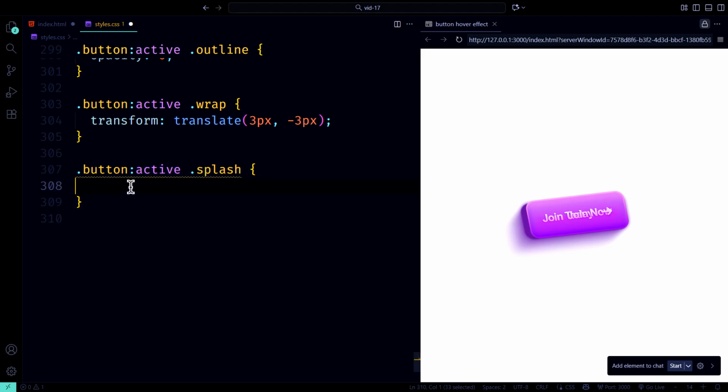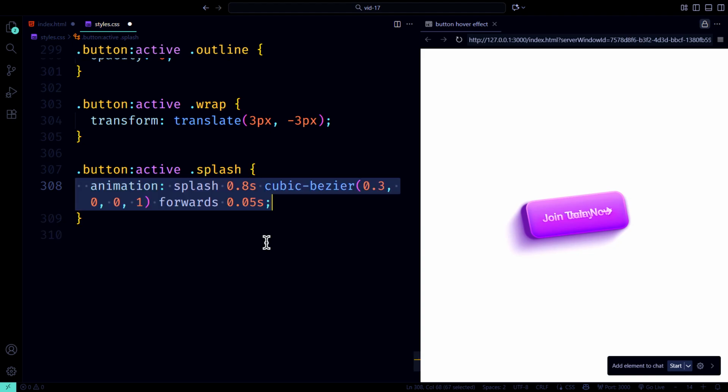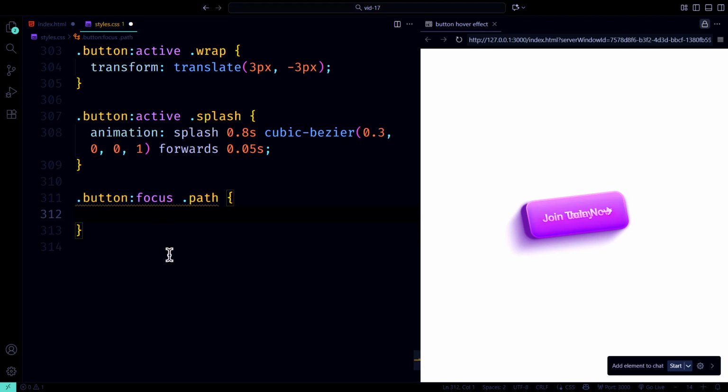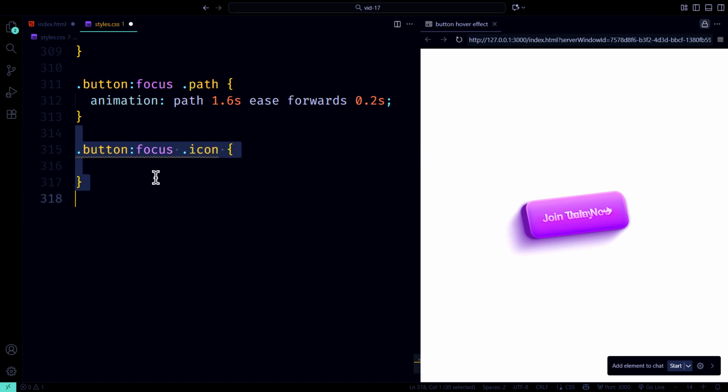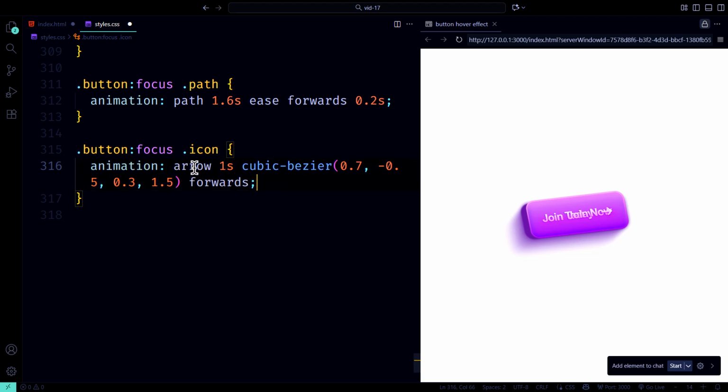Now we see button-active splash. The animation applied is splash lasting 0.8s using cubic-bezier(0.3, 0, 0, 1). It runs forwards and includes a delay of 0.05s. Next, we move into the focus state. Button-focus path sets animation to path lasting 1.6s using ease timing, running forwards and delayed by 0.2s. Then button-focus icon applies animation arrow lasting 1s using cubic-bezier(0.7, -0.5, 0.5, 1) running forwards.